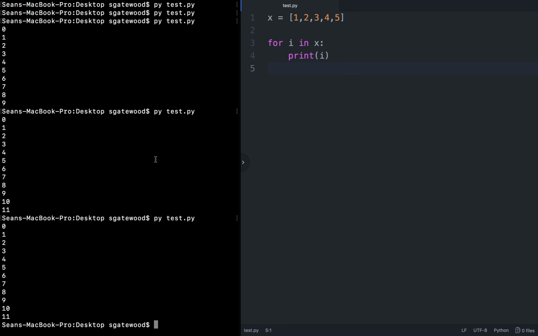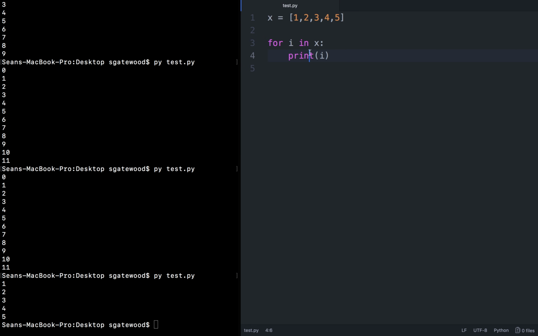Okay? So you've seen this. For i in some list, i is going to be whatever x is. And by the way, this does not have to be i. I can call this pizza if I want. In fact, I'm going to. So for each pizza, or each element in x, we're going to do something. What are we going to do? Well, we're going to print out that actual element, which is pizza.